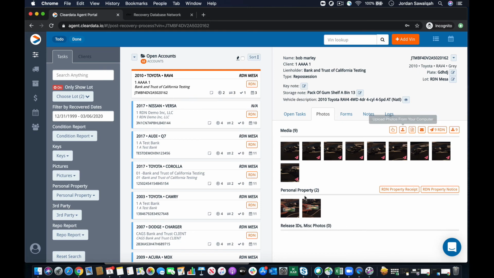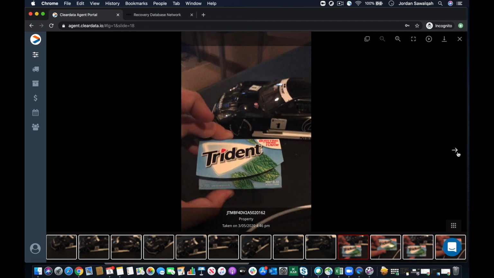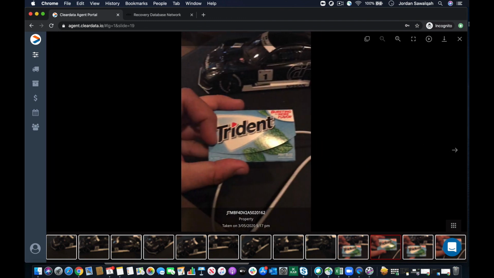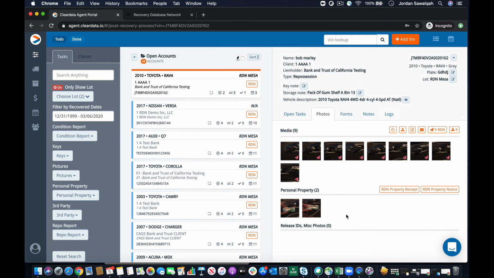The same thing goes for the property photos. I now have a property photo record of what was in that car. So we have that pack of gum that we sent. Also, when you release a customer's unit, you're going to take a picture of their ID. This is going to alleviate you from having to scan that ID like we traditionally did before and then upload it into RDN. So you'll also be able to send the photo of the ID to RDN should that client request that.